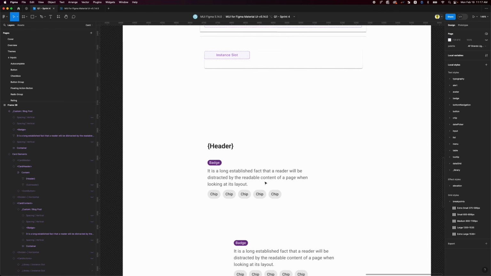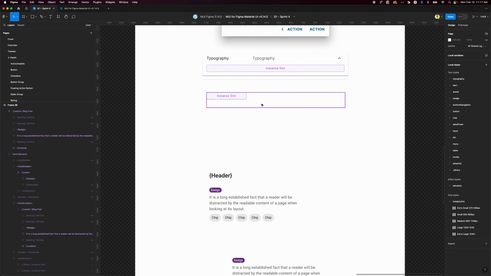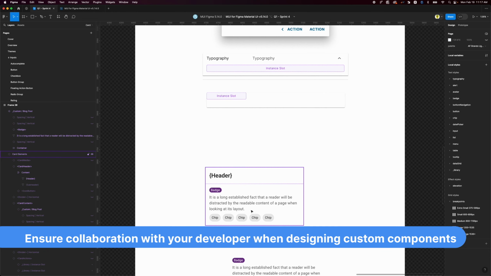Now, in some cases, you might need to be careful what you're adding to it. It might not be possible, and I always recommend to always talk to your developer if it's something doable.